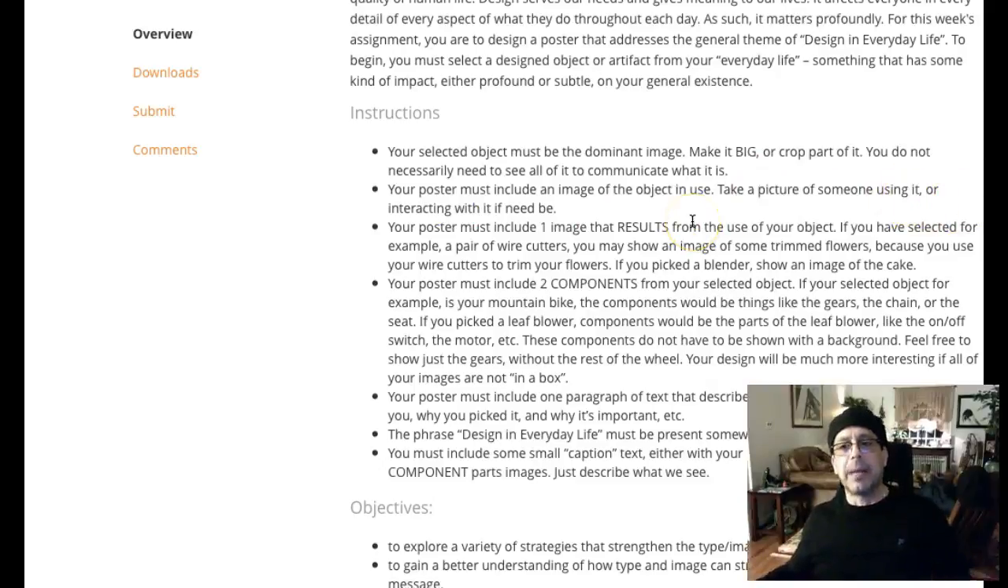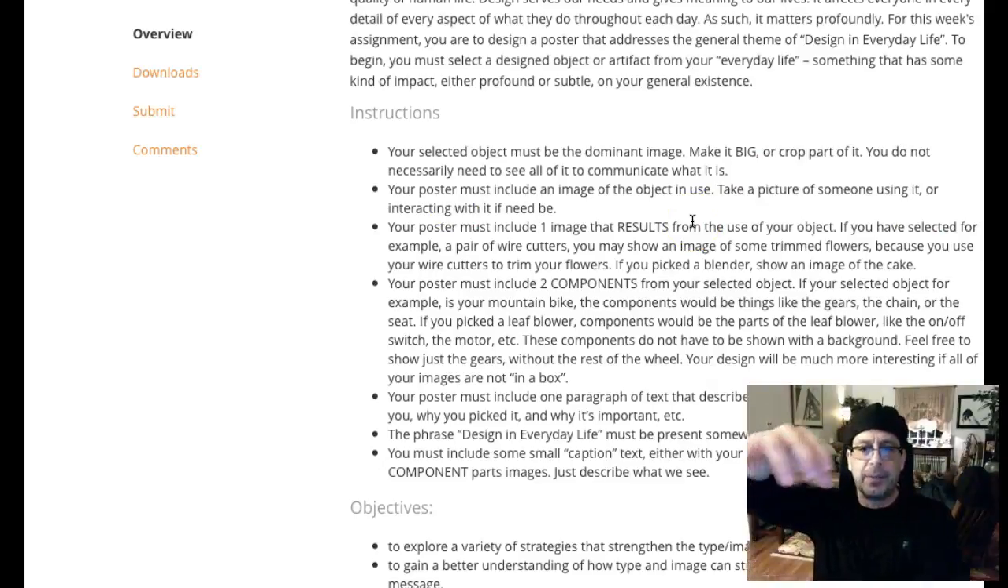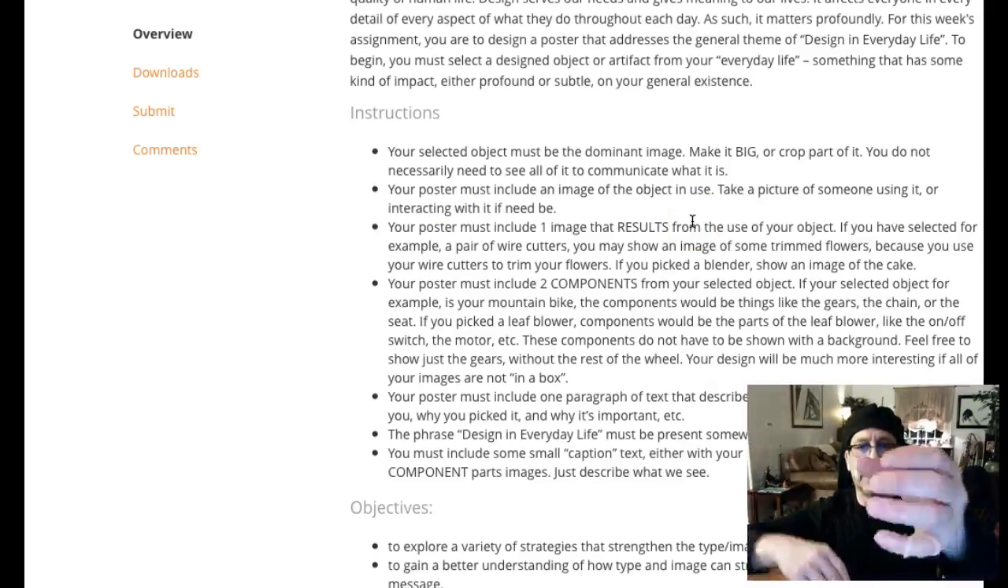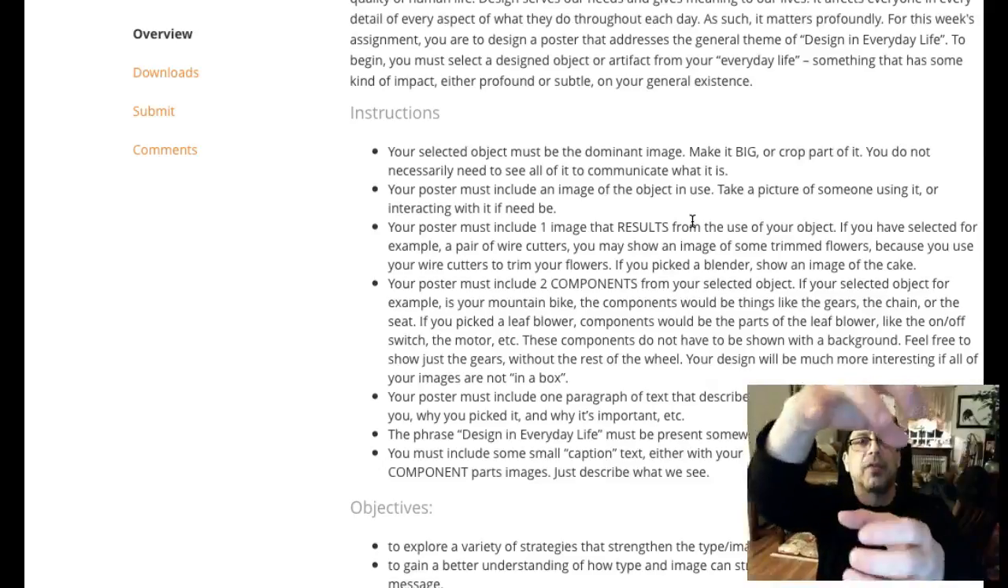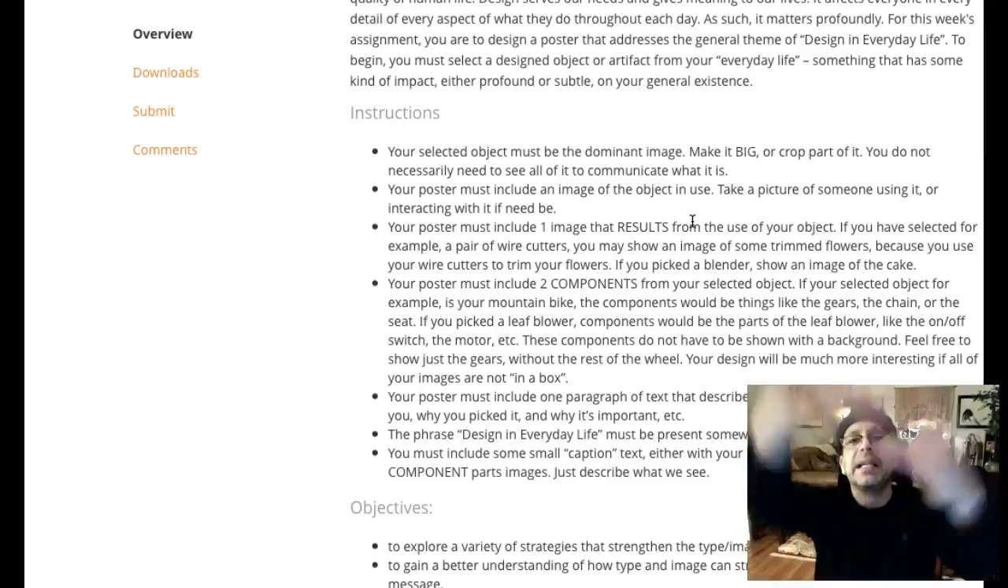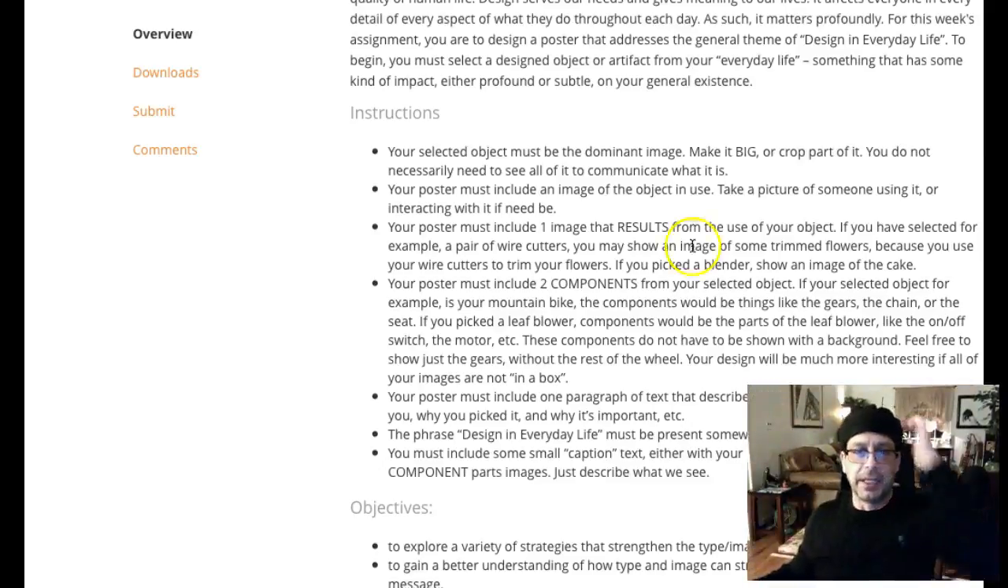So I'm thinking, okay, I got a blender. I got somebody holding the side of the blender, an image of somebody holding the side of the blender and then holding the top of the blender. And it's a close-up and it's just the hands cupping the blender and it's bleeding off the page, okay? So then your poster must include an image of final results.